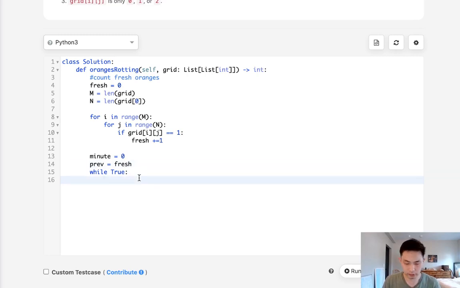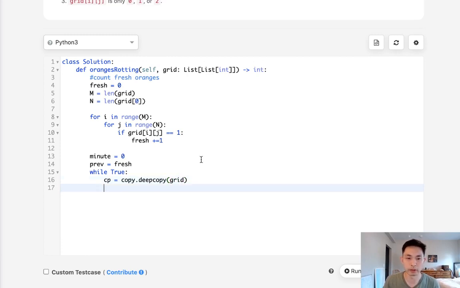Okay, so the first thing we want to do is make a copy, right? And to do that, you can use the deep copy method from Python. It's the only way I know how to do it without weird things happening. So what we'll do is create a copy of grid. And now we'll check every single cell inside of our grid.